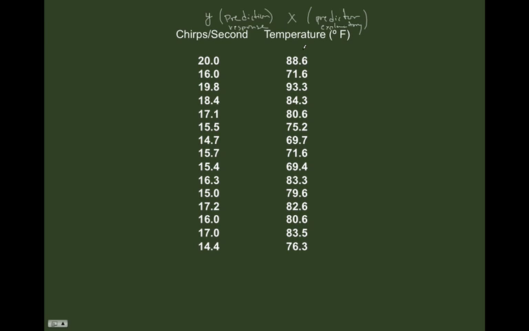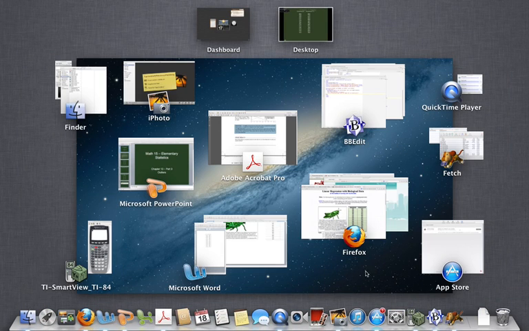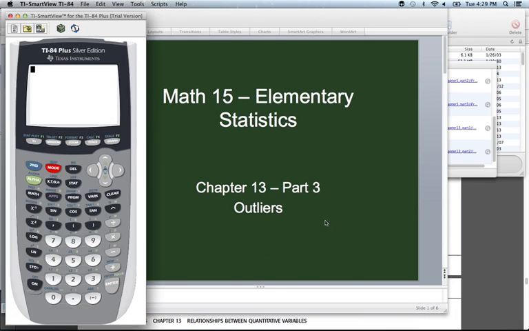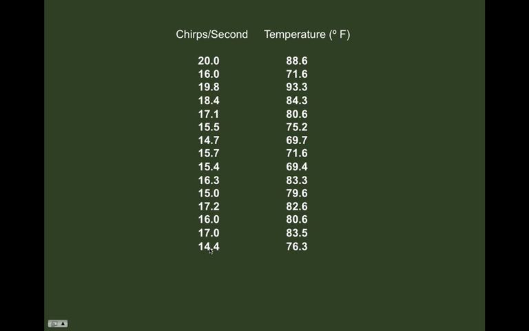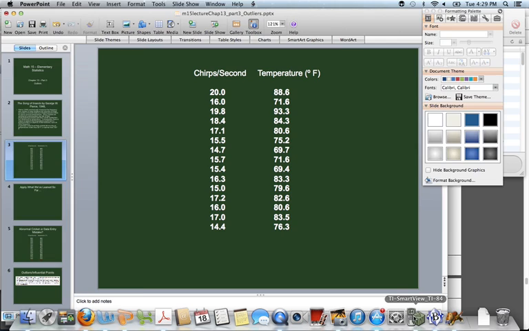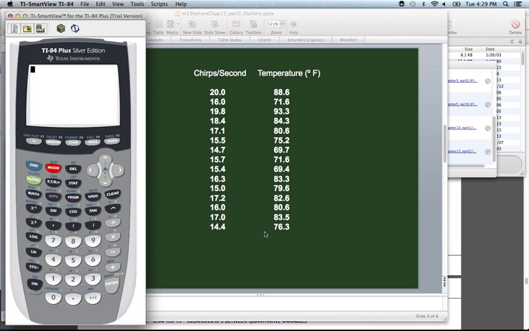Okay, now we're going to do the full regression analysis here. The first thing we need to do is enter this data set into our calculator. So let me bring up my calculator, and I want to be able to see the data at the same time. Okay, so there we go. Let's review how to enter a named list into the calculator. First thing I want to do is go to the data editor. So I'm going to press Stat, choose Edit.